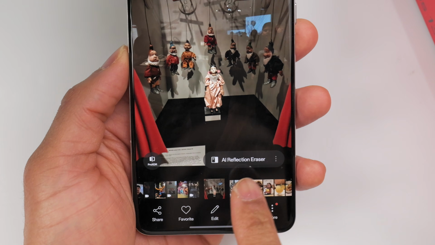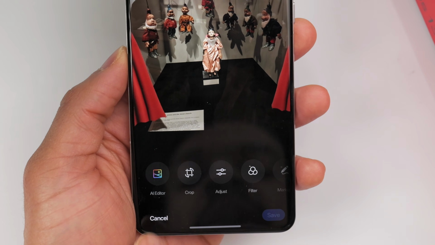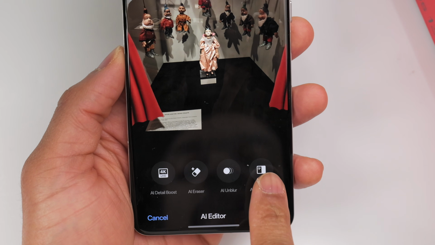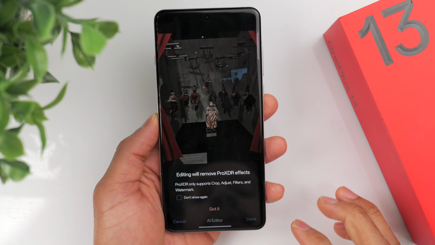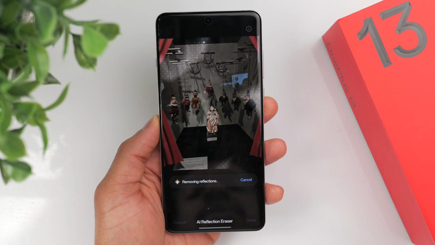But if this didn't come up on its own, what you can do is just go down and click on edit. And then you can go to the AI editor. And this is where you have the reflection eraser in here as well. So we can click on that. Go ahead and select that. We'll give it a second to do its thing.